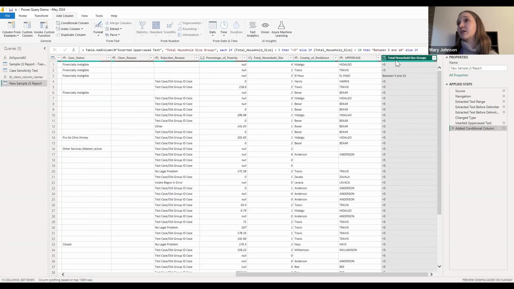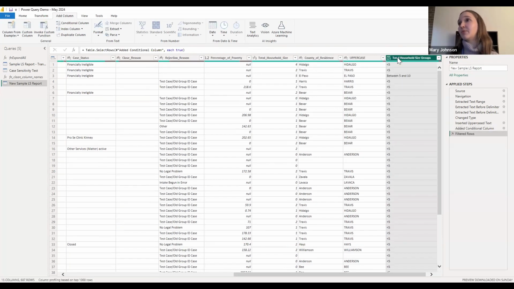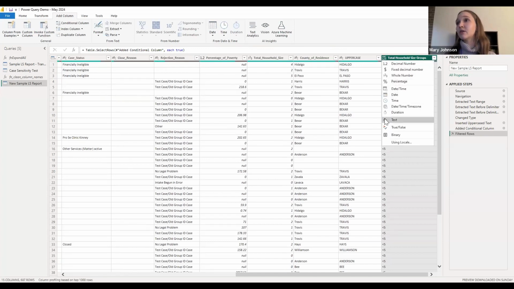Awesome. So there we go. You can click on this filter button to see what you got from that. If you need to check your logic or change anything, you can look there. Another thing you can also do, I'm going to set this as a text value.